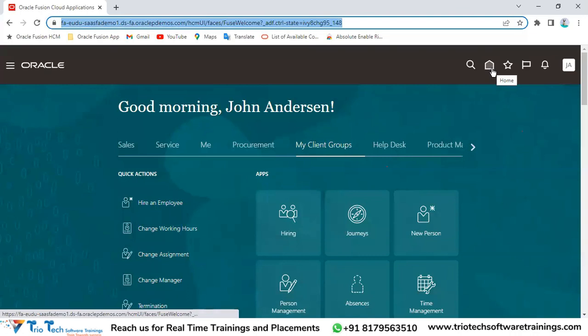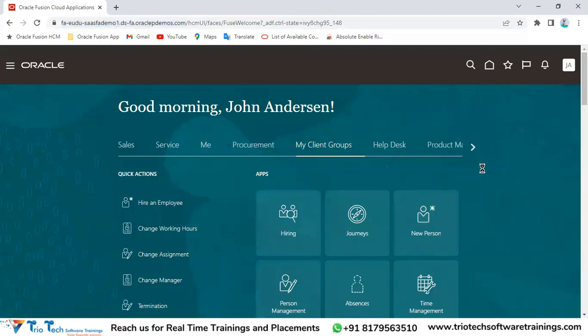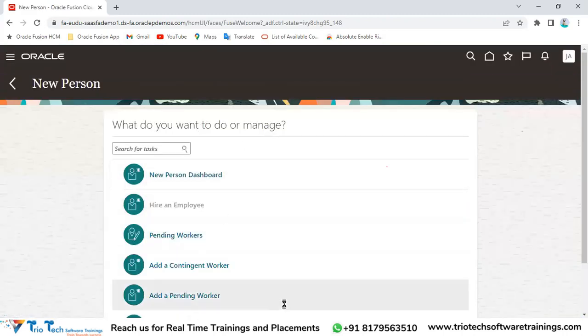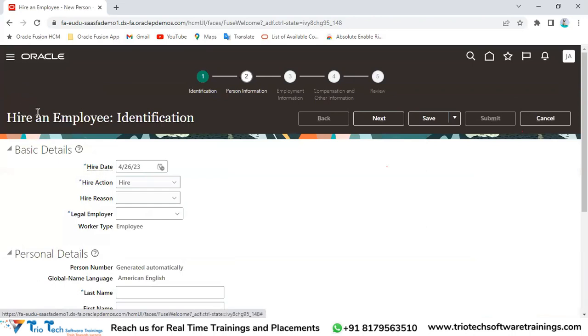Here there is something called the home button. What is this home button? You may be on any screen. Let's suppose I came to my client group and I came to new person. Then I'm trying to initiate a task in the system called hire an employee. Now I'm on hire an employee, but I don't want to proceed with that task. I want to come back to the main home screen. Then what can I do?